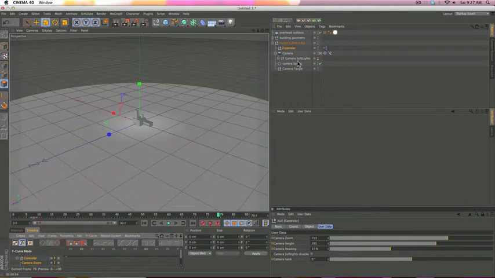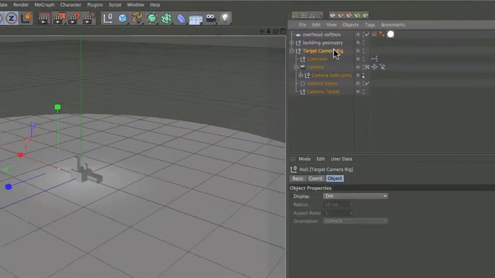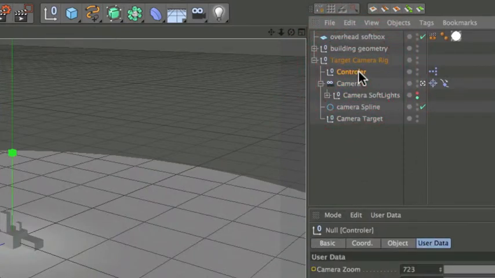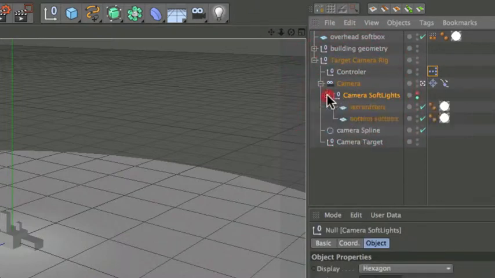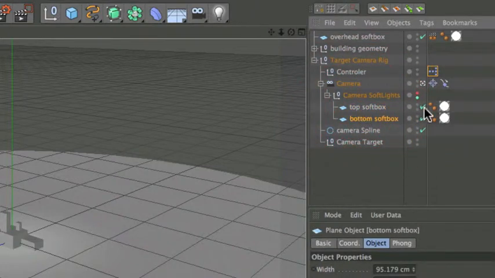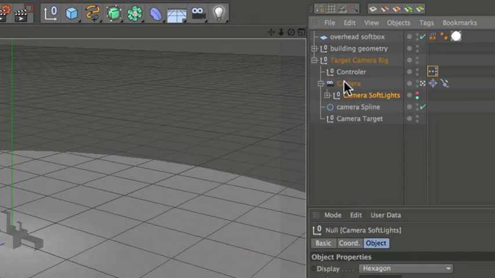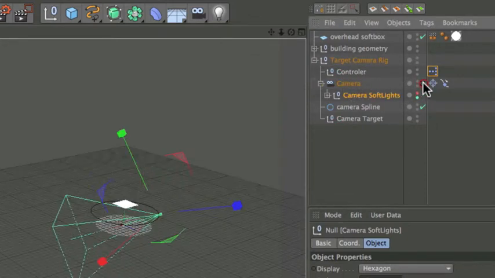Okay, so let's take a look at this target camera rig. First of all, I made a null to hold my expresso tag and my user data. And then I have a camera, and to the camera I've added a target tag and a line to spline. And then I have some camera soft lights. And what I did was just two planes with illuminate material on those. And I put those two into a null and then made them a child of my camera. So let me show you.